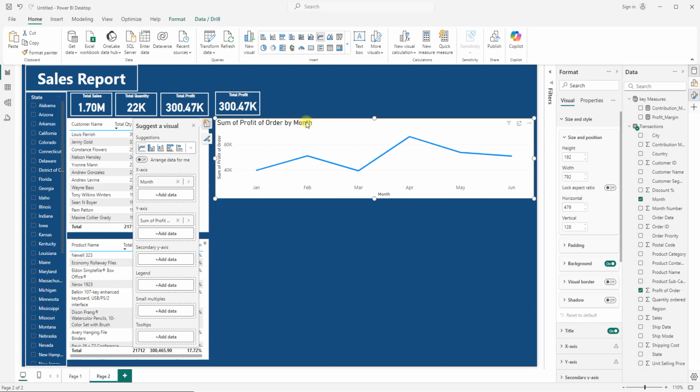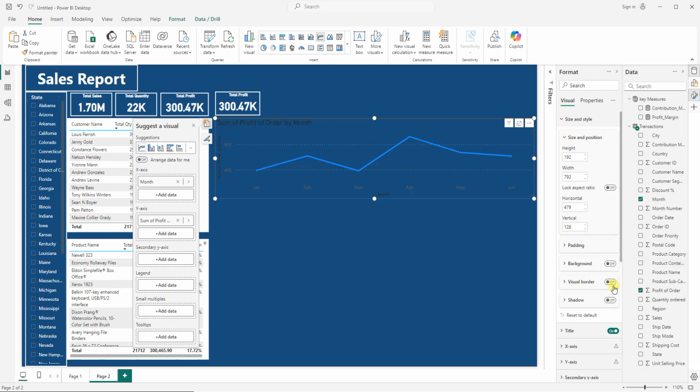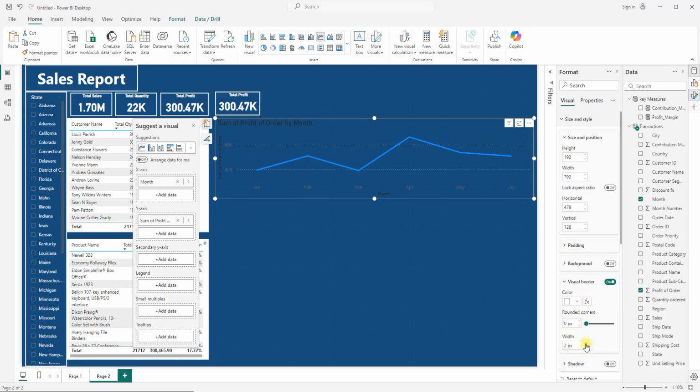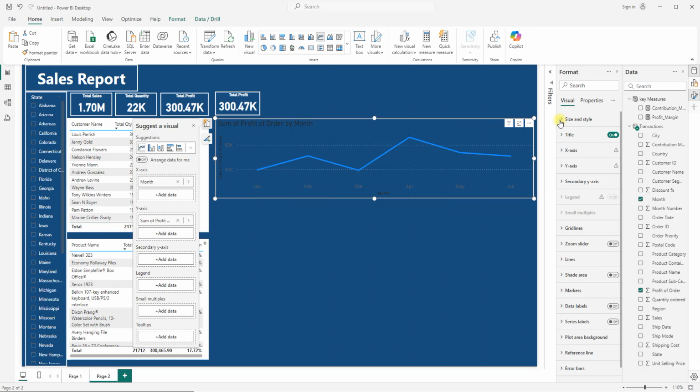Now we have to format this so that it looks nice. So make sure it's active, go to format, and we want to go to size and style, shut the background, and activate the border, open, change color, white, increase size to 2 for the border, shut size.